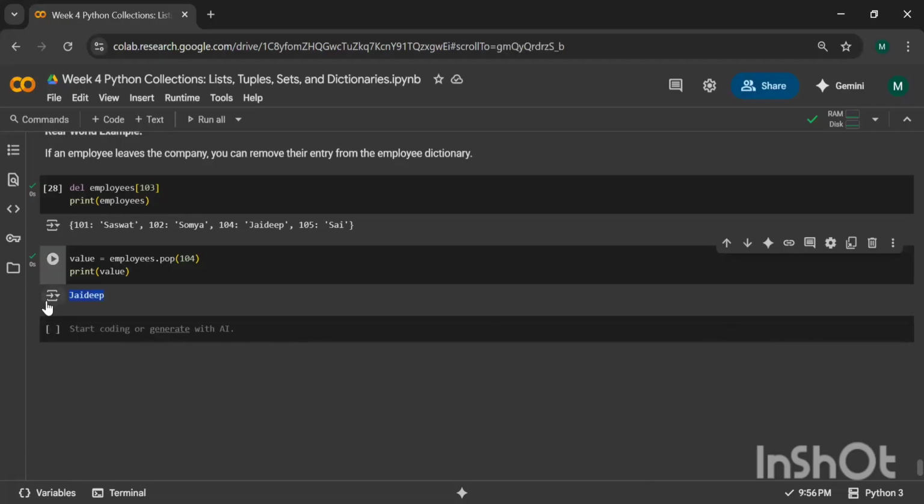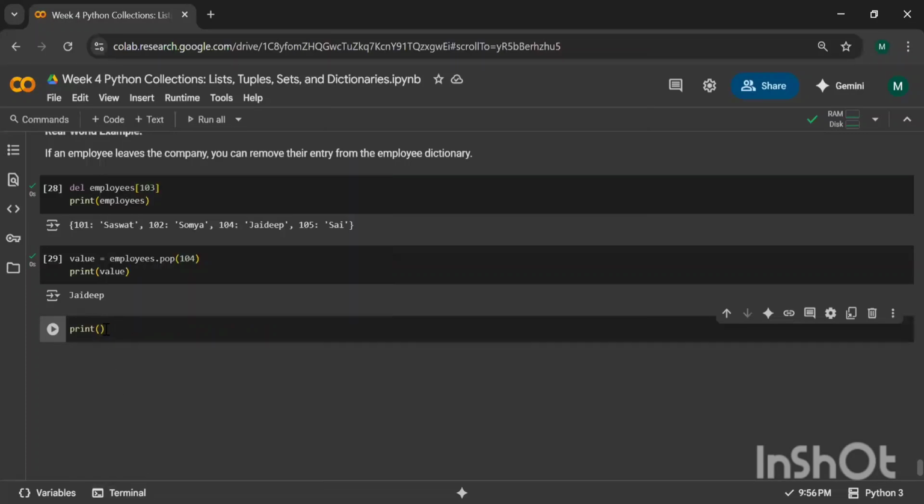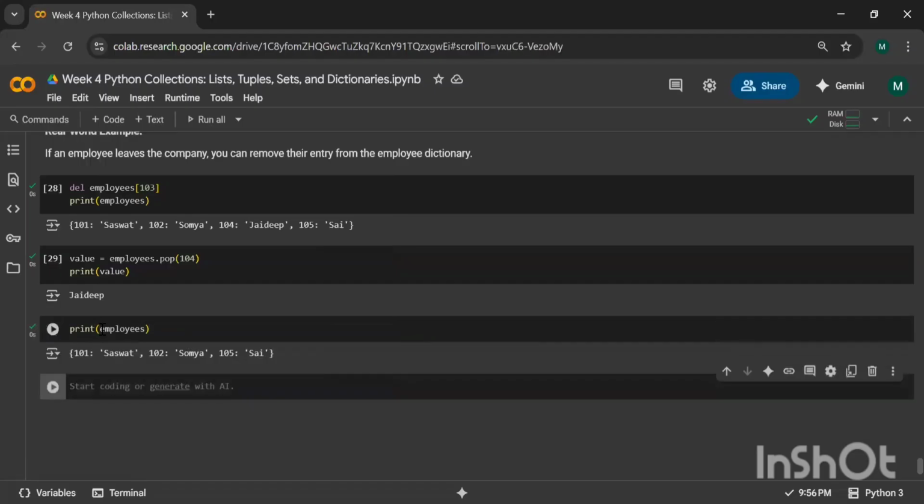With the help of pop, what happened? The value Jadeep is now popped out. The value Jadeep, which is present at 104, got popped out. And now if I print that particular dictionary also, it is removed as well.